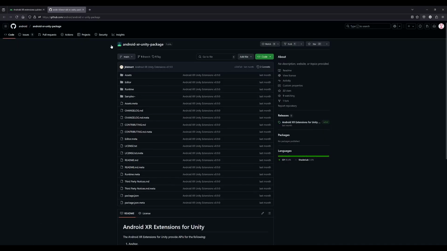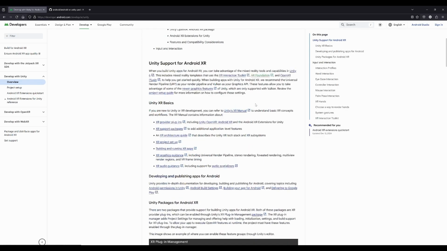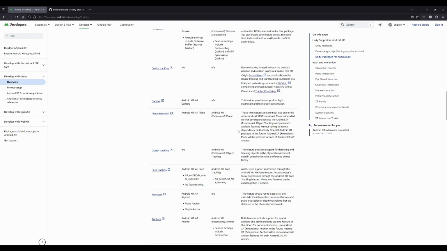And having a look at the documentation again, selecting the overview, we can see that when scrolling down a little bit, every feature and compatibility is explained. And for instance, starting with AR session, there is often the sentence, you can enable both feature sets at the same time. Individual features will handle conflicts accordingly. So whatever you need, you can just look it up here and set up your project.